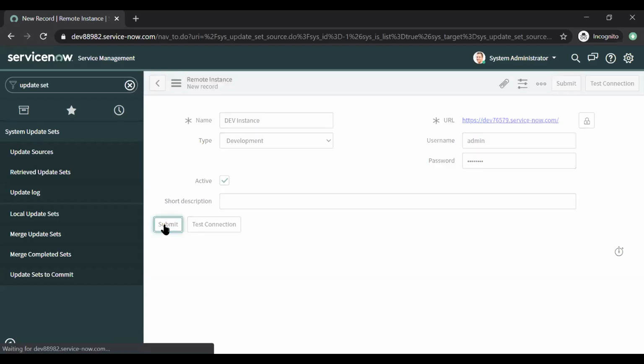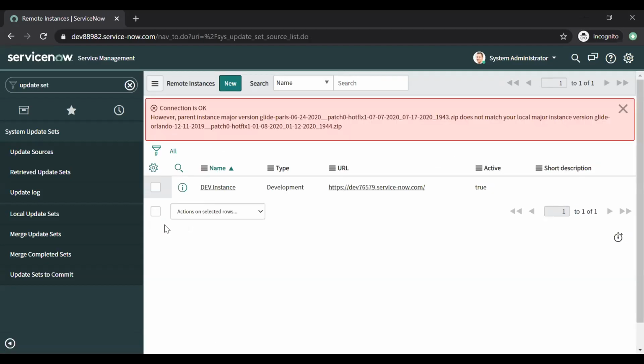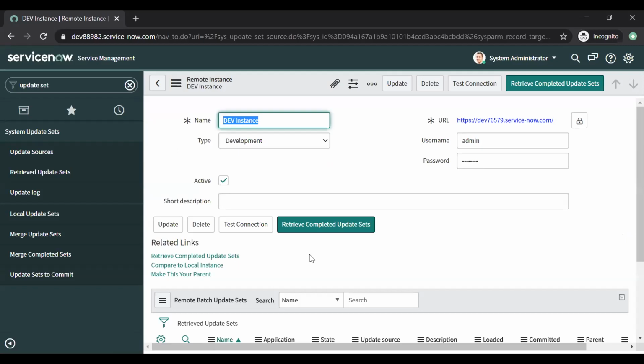So I'll submit it. Again it's giving me the same error. That's okay. Let's see if it still lets me pull and apply. So I'll go in here, dev instance, I'll open it. Now I see this big green button which says retrieve completed update sets. If I click this, this instance will connect to that instance using this credential and it will pull all the update sets from that instance which are marked completed and they are not already pulled here.